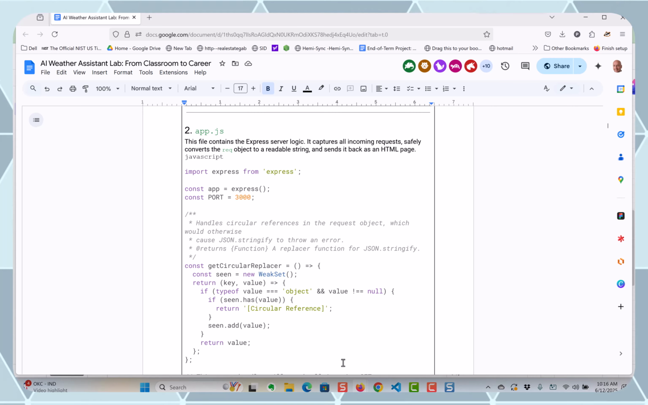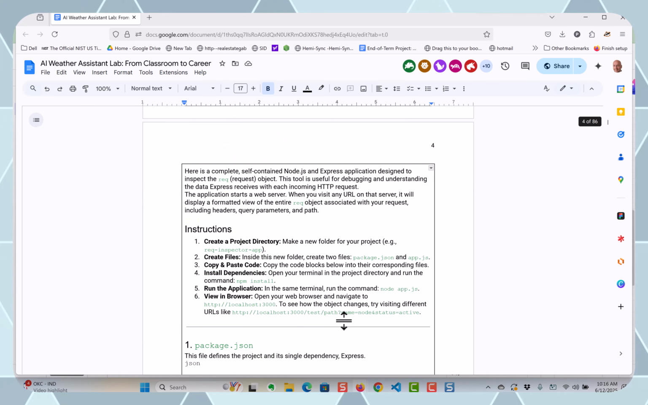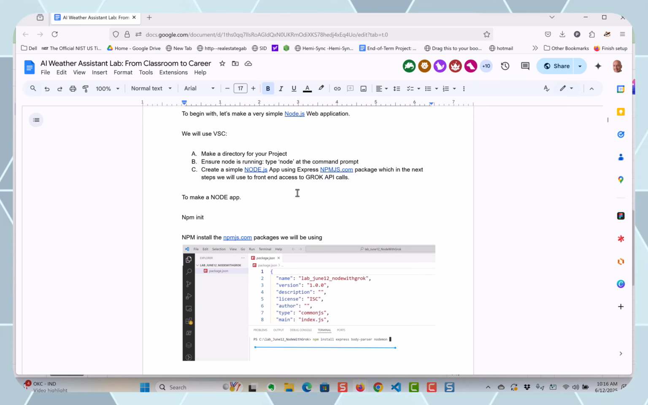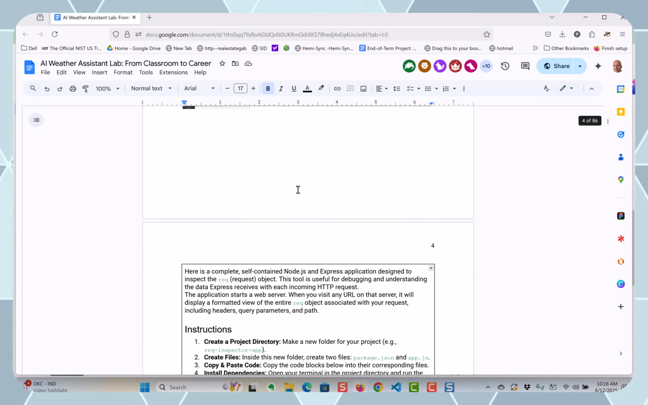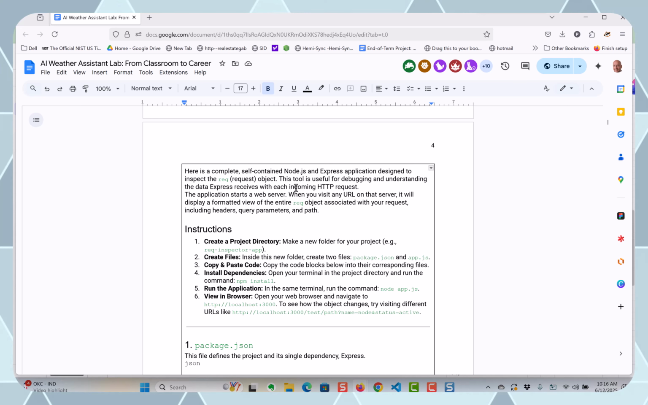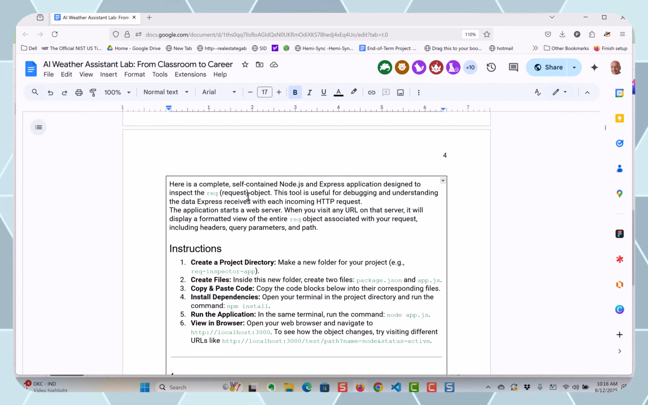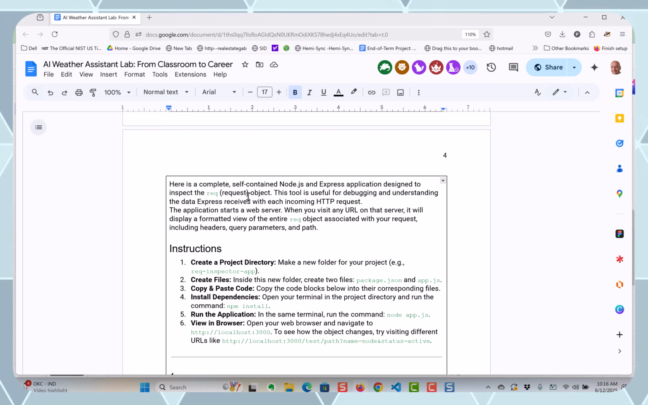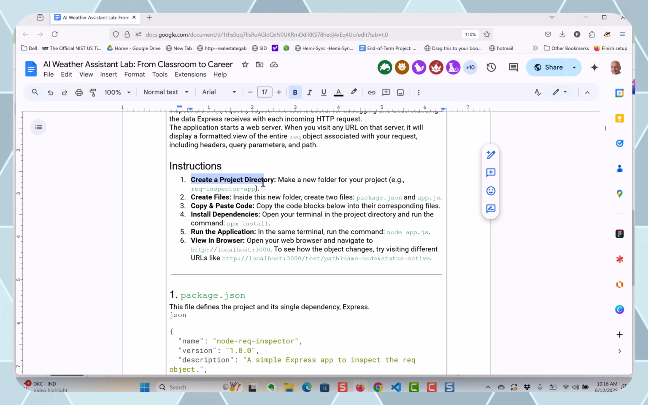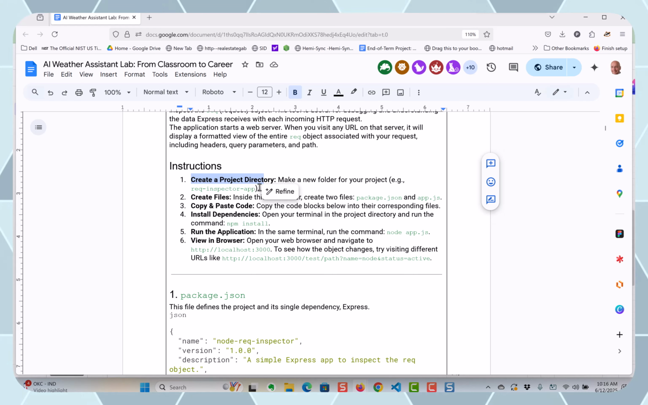Our lab book, here we go. So where we were going is, if you go to your main lab book, which is posted up there in the news forum, right, if you need to get back into it. So if you go to page 4, here's a complete self-contained Node.js application designed to just demonstrate some simple Node.js stuff. So we did all of this. We created our project directory. We set up our package.json and index.js.